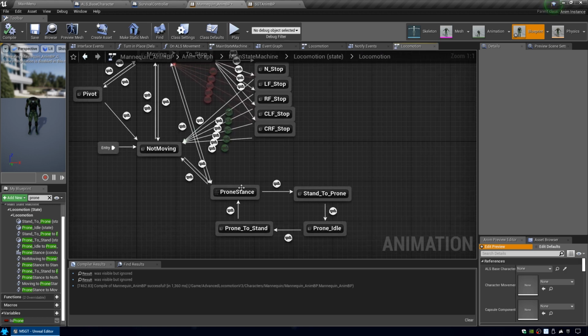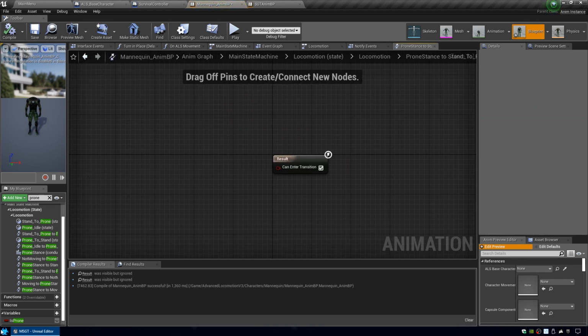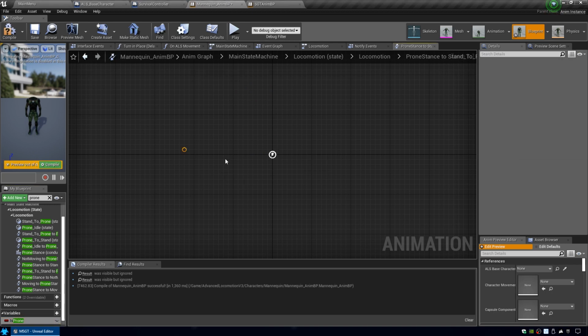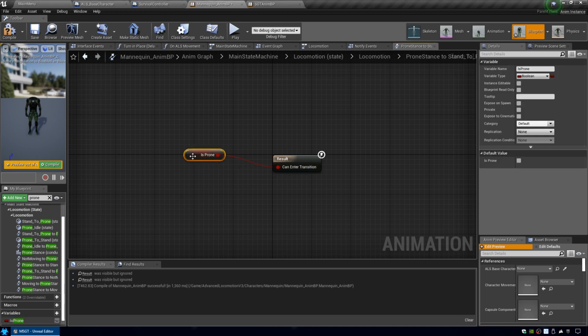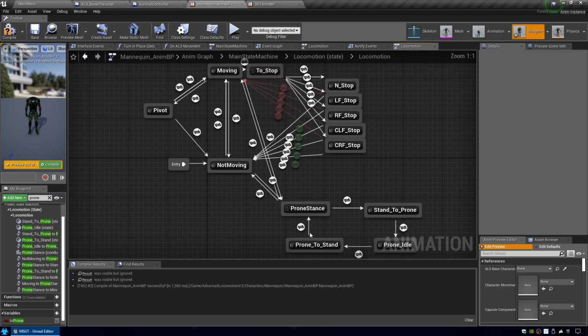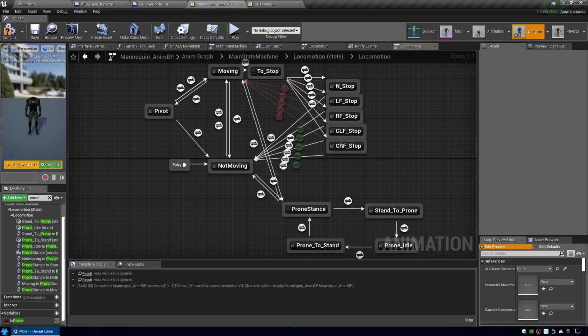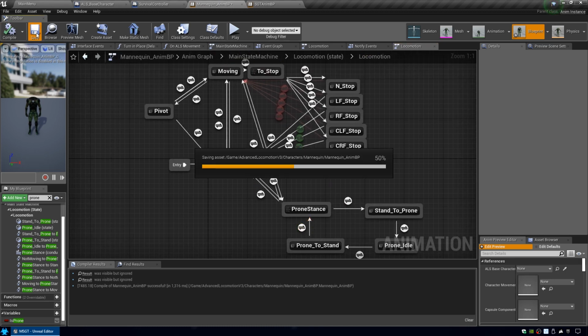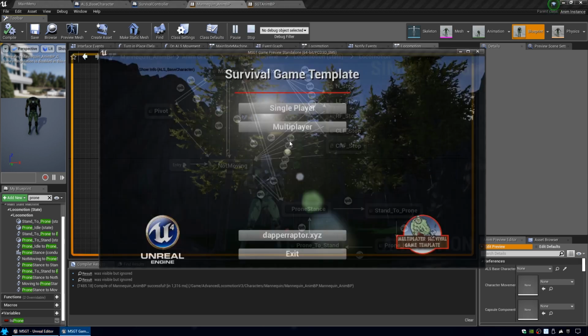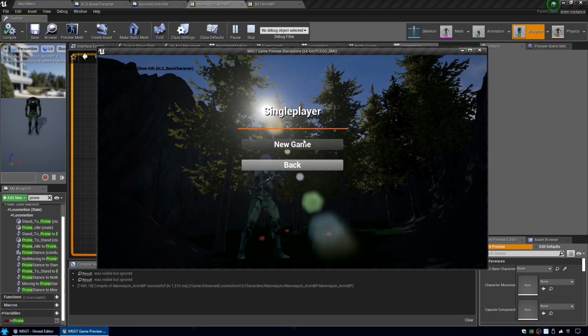Let's do a quick check because let's just make sure you're prone. I don't want this to kind of turn into a weird loop. So this transition between prone stance and stand to prone, let's just do a check for is prone. So do a get on is prone. If you're prone, you can go that way. If you're not, you're going to go this way. That might not be needed, but let's do it just to make sure we don't get stuck in any kind of transitions. So let's do single player, new game.